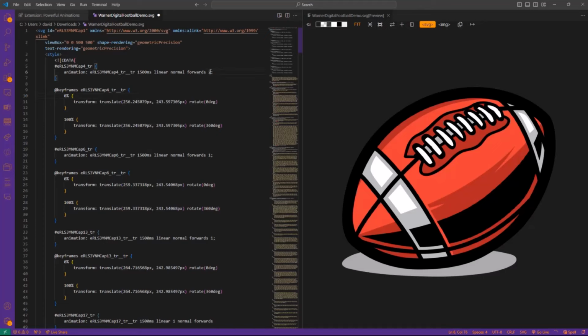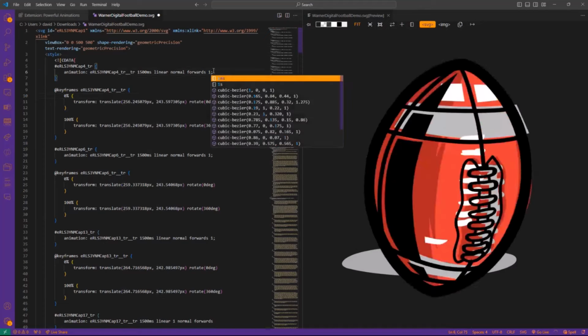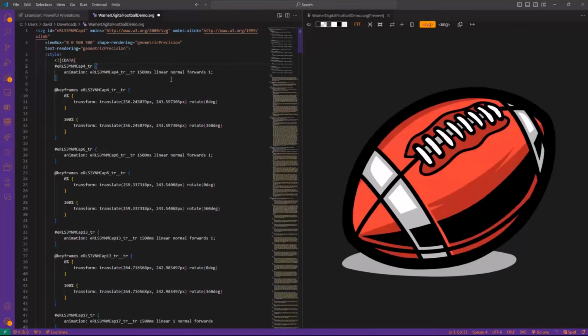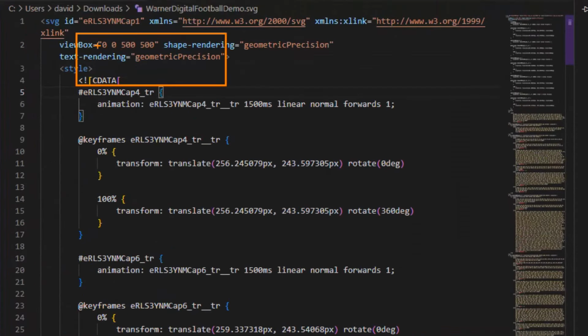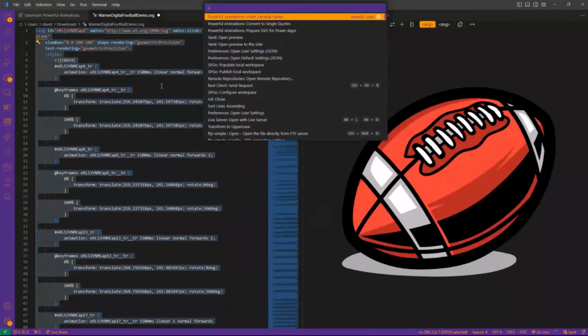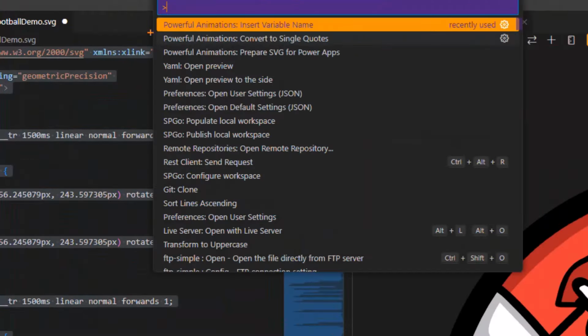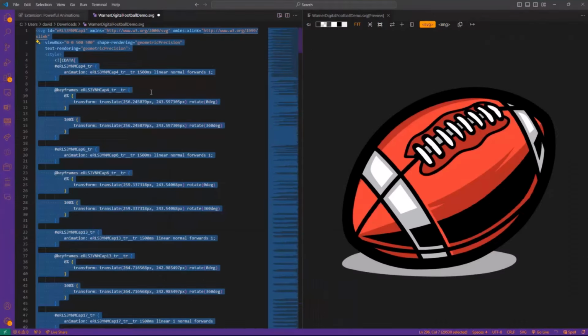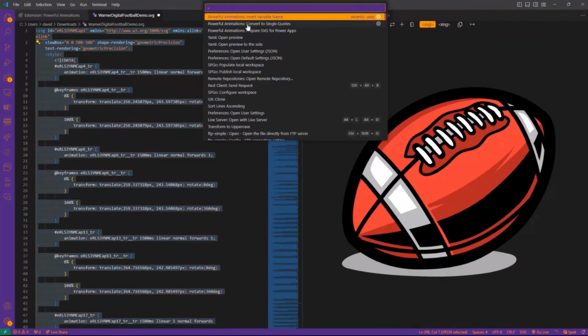So let's say now that I want to add this SVG into my Power App. As we mentioned, we would have to come in and convert all these double quotes to single quotes, because when we add it into Power Apps, we're adding it in between a function that parses it and processes it for us. One of the things I showcase, and we won't spend too much time on this, is that I can convert to single quotes. I've got this Powerful Animations convert to single quotes option, and for everything that I've selected, it automatically processes and converts those double quotes to single quotes. So I'm going to go ahead and re-invoke that. Convert to single quotes.